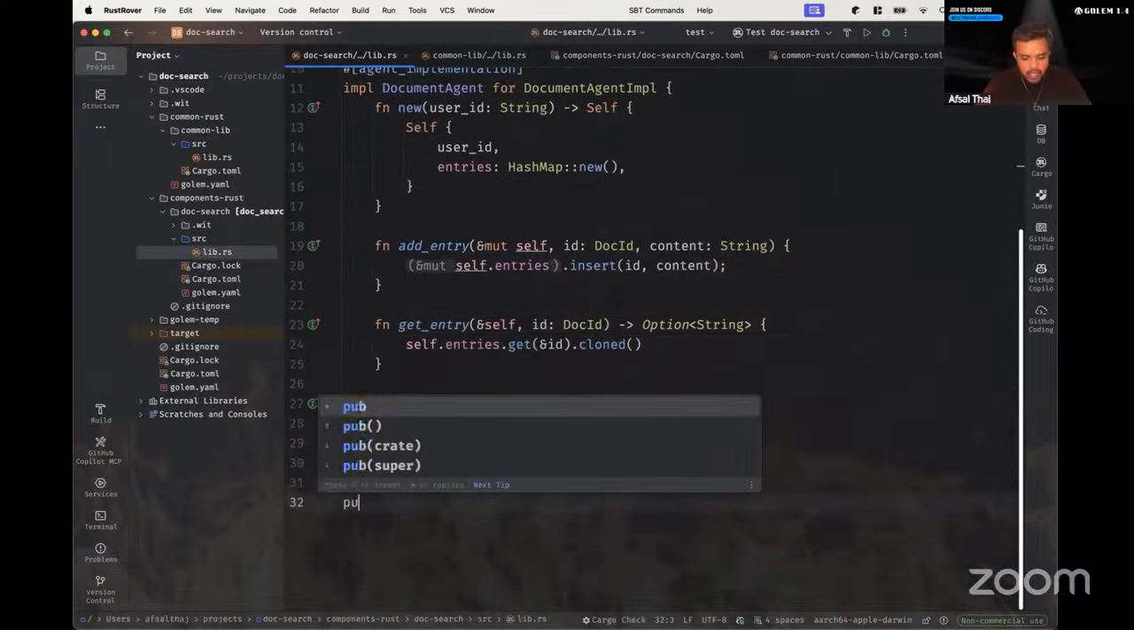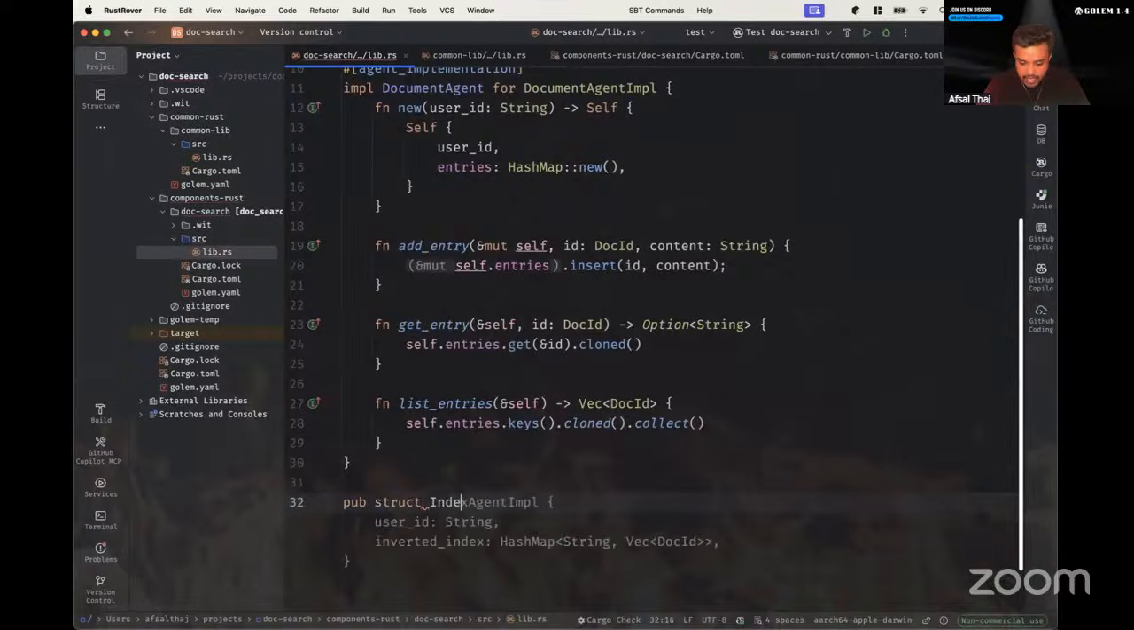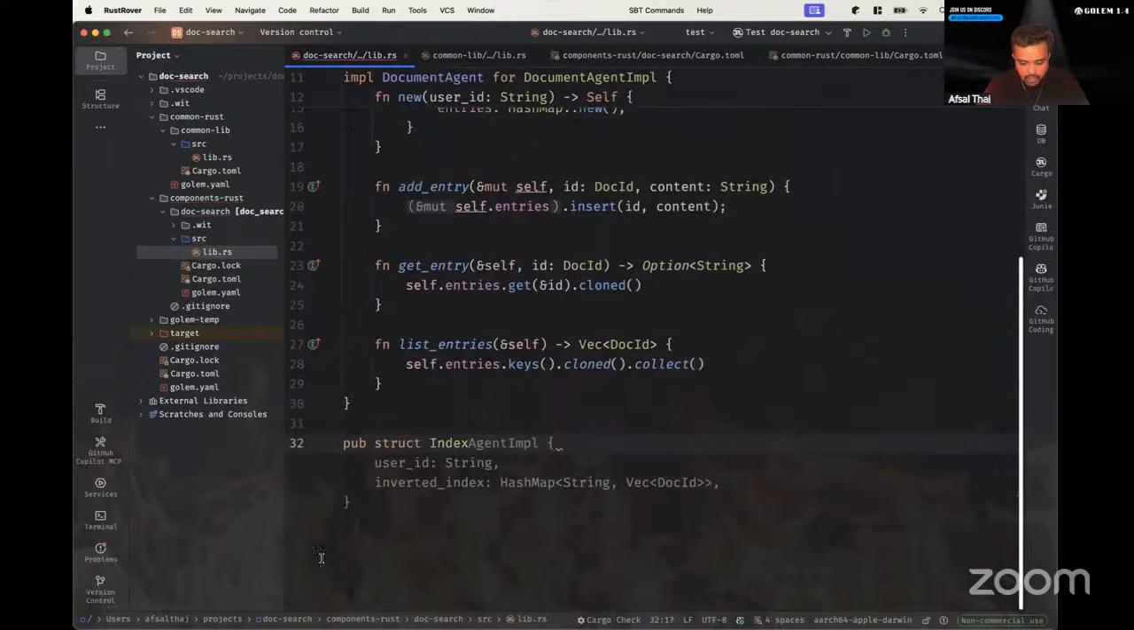What's next? The next is index agent implementation. Oh, that's interesting. That's correct. User ID, obviously. And then we are going to use an inverted index. Just a simple indexing where this string is essentially representing the token itself and not the actual content. We could make it more type safe later. And then the list of document IDs that has those documents that consist of the token. And we are going to build that inverted index as part of index agent implementation.